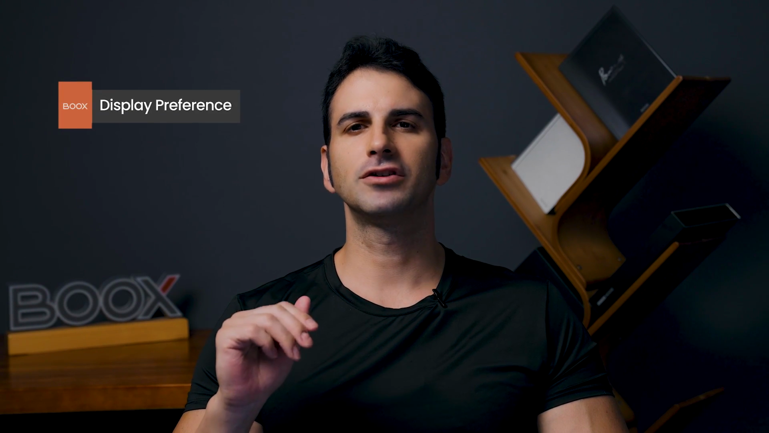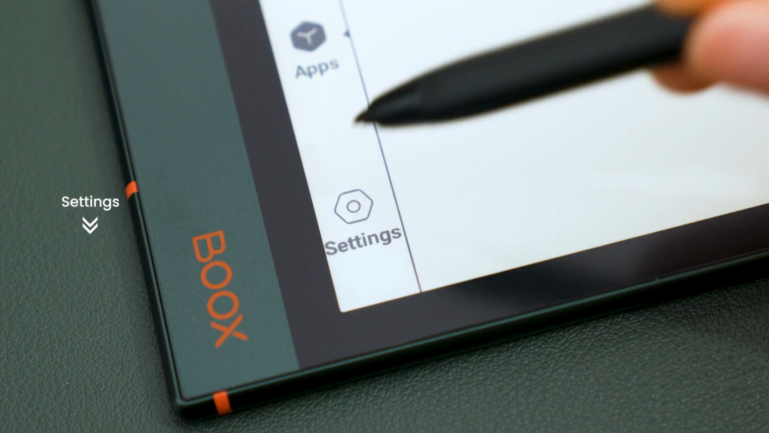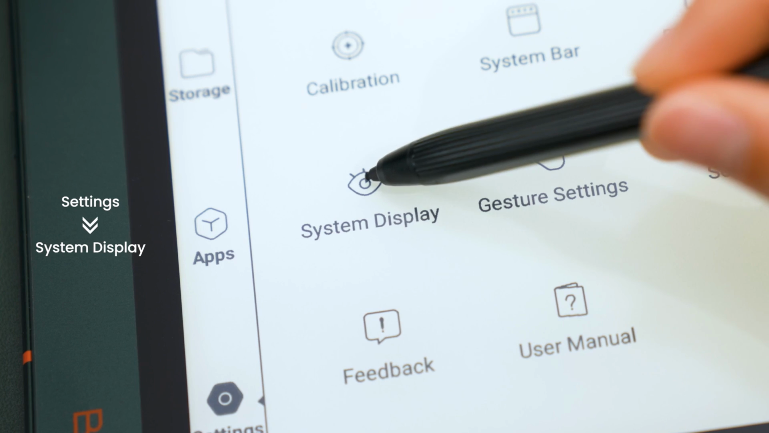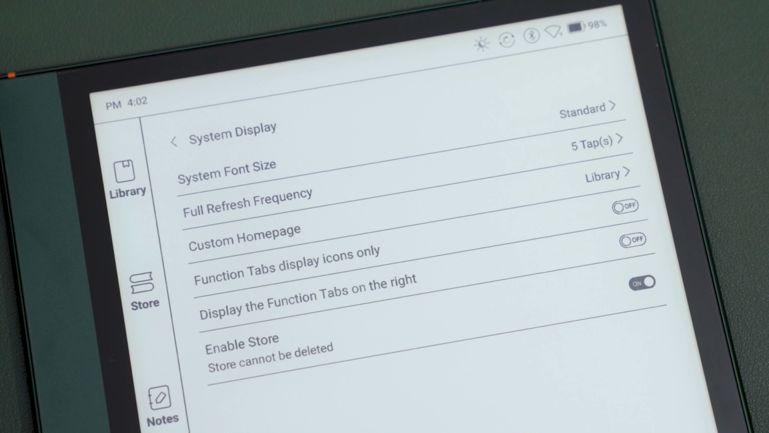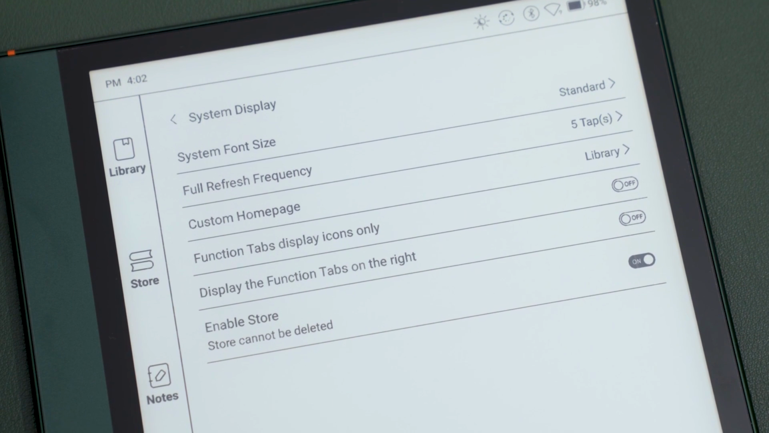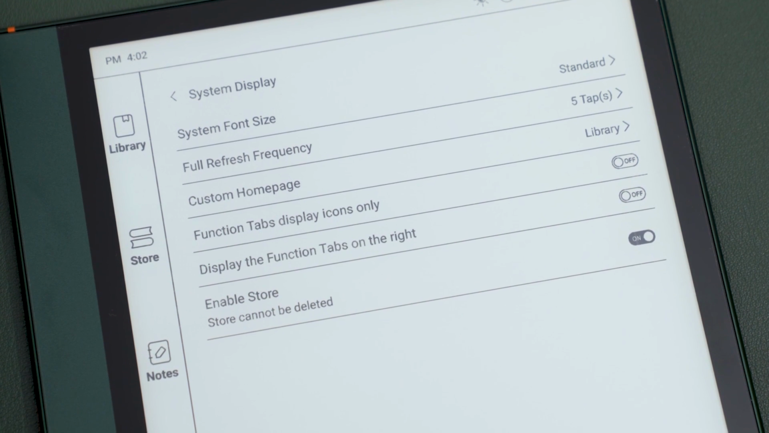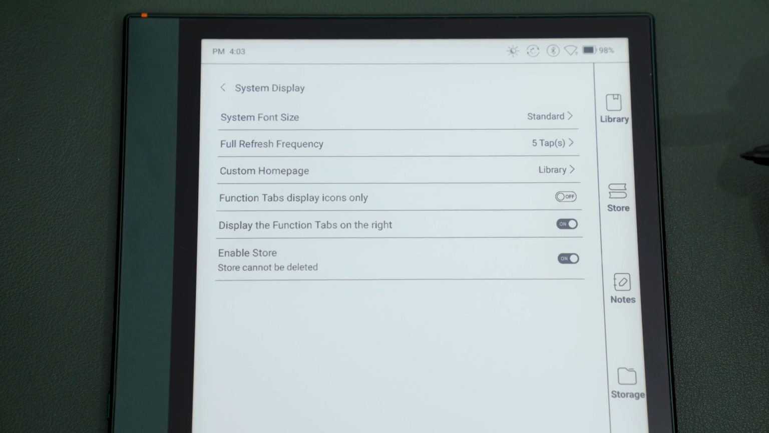Now let's talk about other settings we can customize to make a new BOOX more for your taste. First, you can choose a style for the interface as a whole. Tap System Display in Settings. Here you can change things like the system font, the home page, and whether the system tabs are on the right or left.